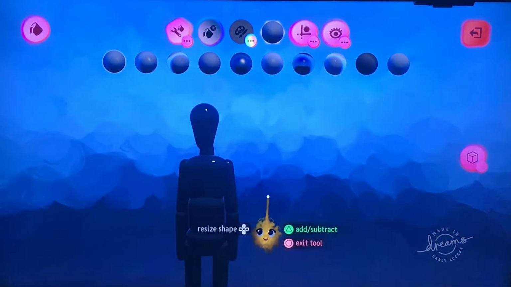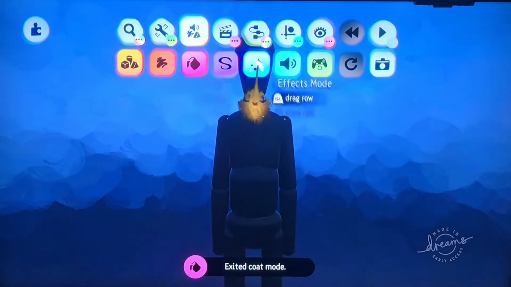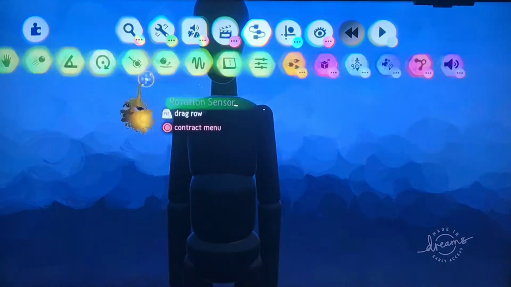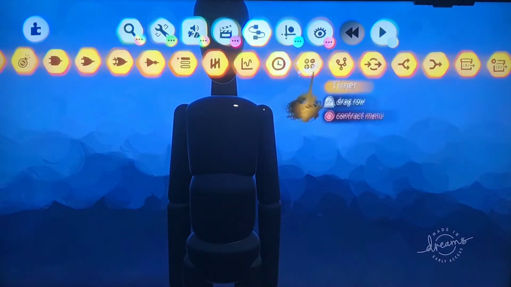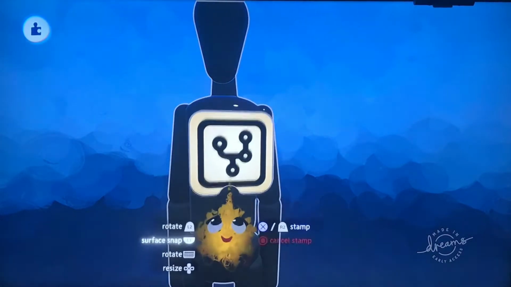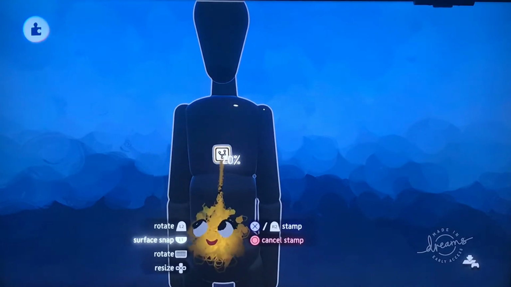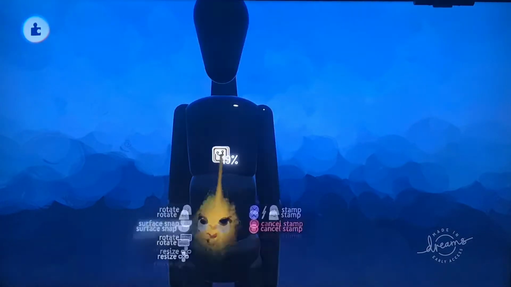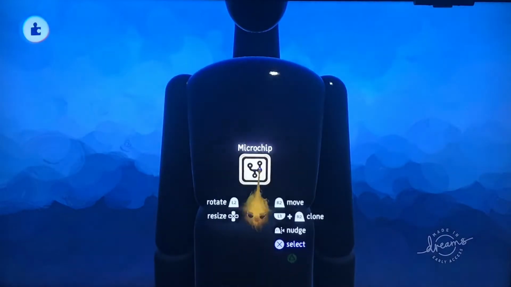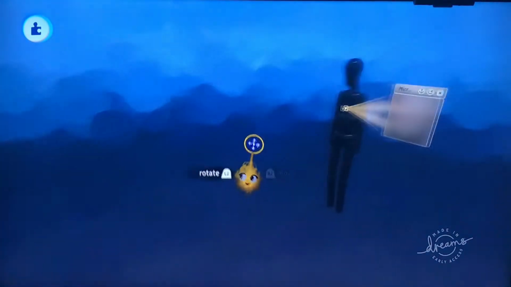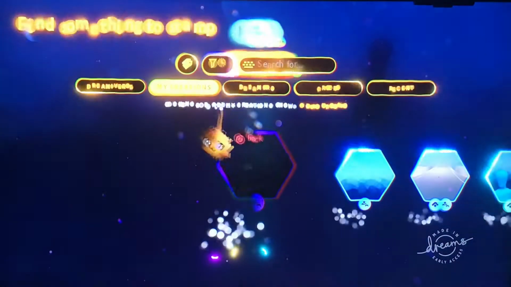So right now we have the basic model for SCP-650, and pardon me if I end up calling it SCP-610. I don't know why I'm doing that. Let's start working on the actual logic. We're going to put a microchip down on the character here. And I was thinking, how am I going to do this?